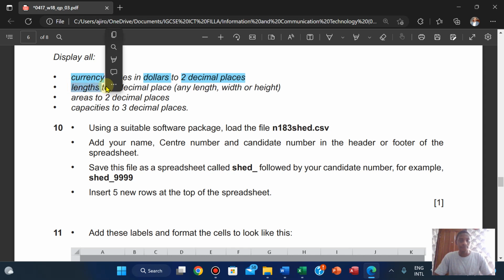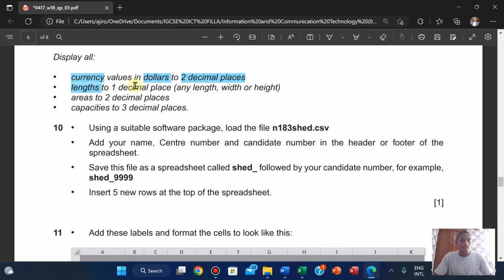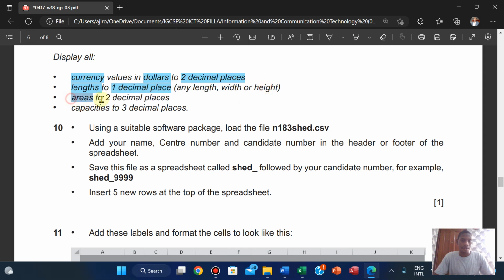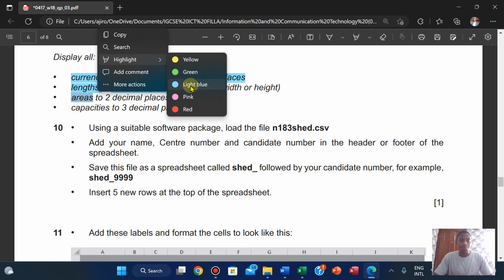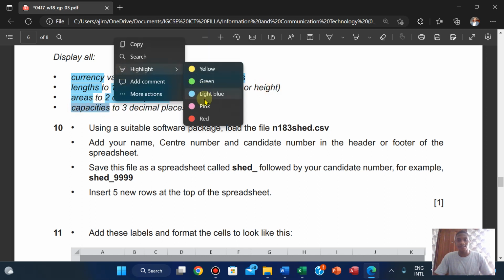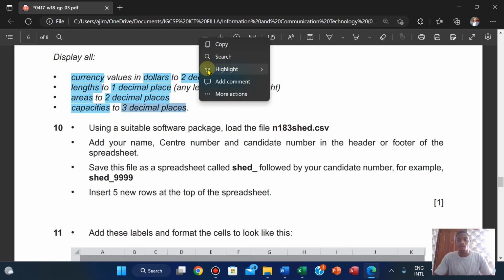Lengths to 1 decimal place, so this gives us an idea of what we want to do. Areas, all areas. Lengths, plural, 2 decimal places. Capacities, let's take note of that word, capacities, to 3 decimal places.